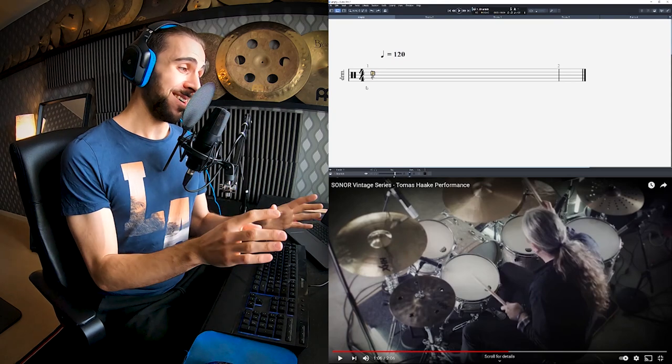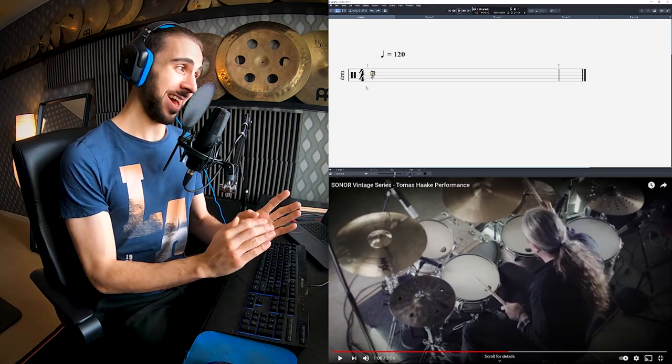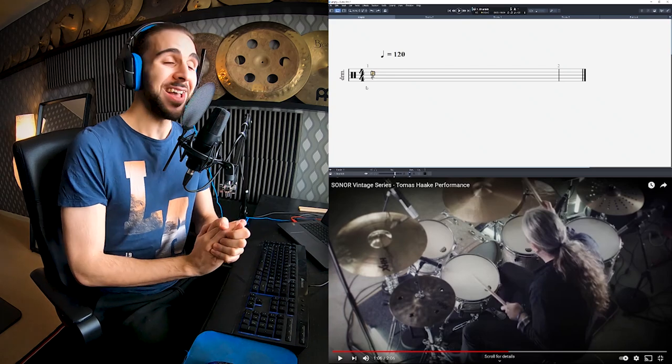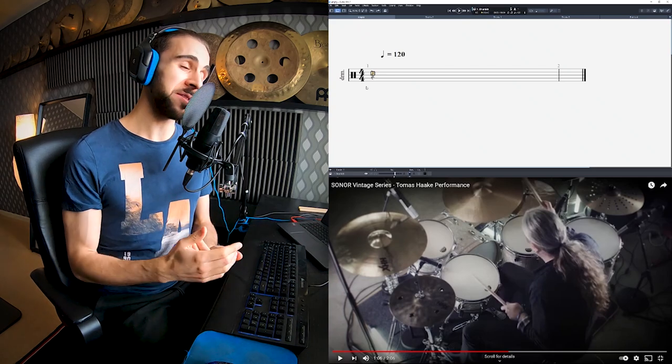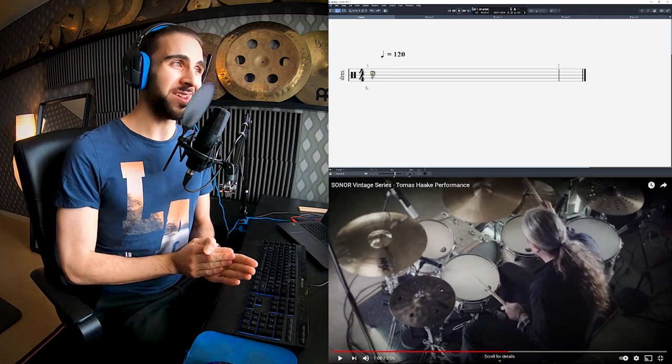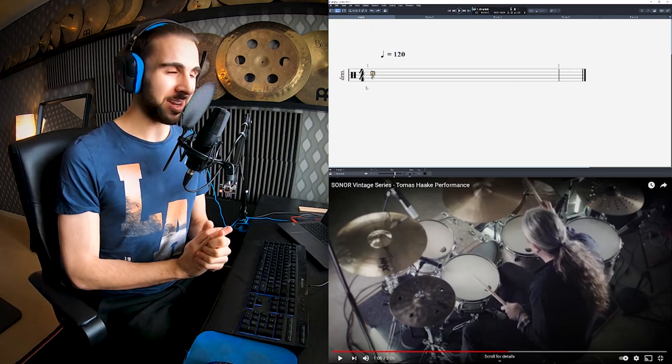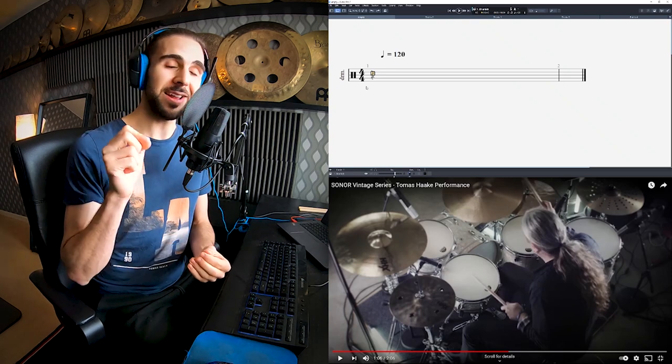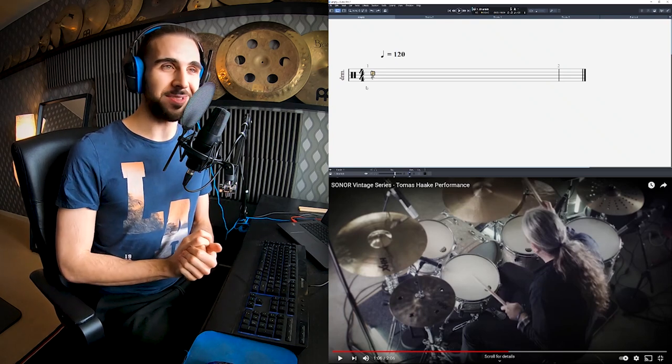Okay, so I've been geeking out over this for the last half an hour or so, and I feel like I really have to make a video on this. I've been a huge fan of Meshuggah and Tomas Haake's drumming for so long now, and there's always been this one fill that Tomas does that I could never really figure out exactly what he's doing, and that's the drum fill in the middle of the guitar solo in the song Stengah.